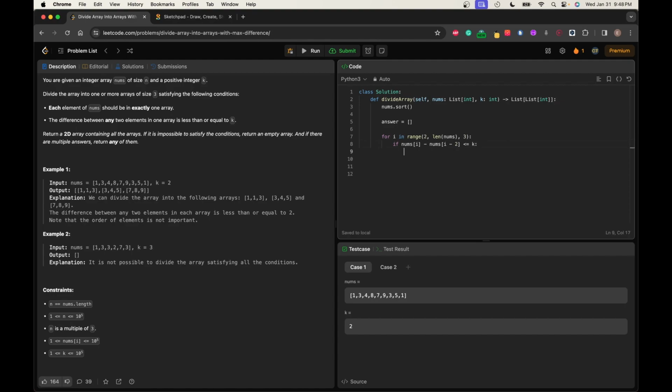Then go ahead and actually no, let's do greater than k. Then we know that it's just not going to work out no matter what, because we've sorted the list. Greater than k, so from this point on, the list won't work, and we're just going to return what they want us to return, which is a blank array.